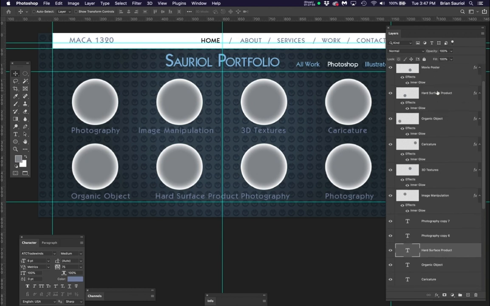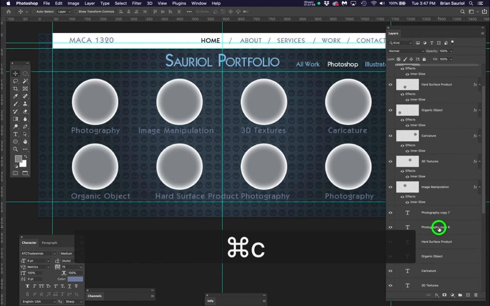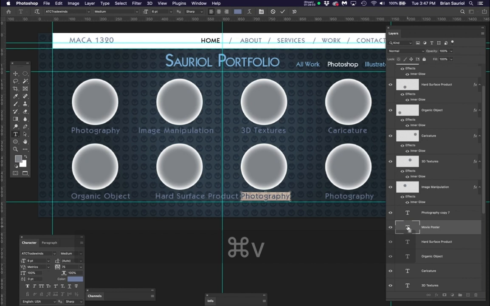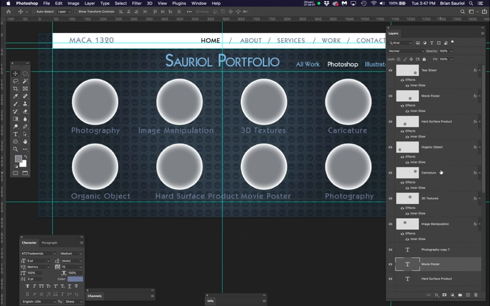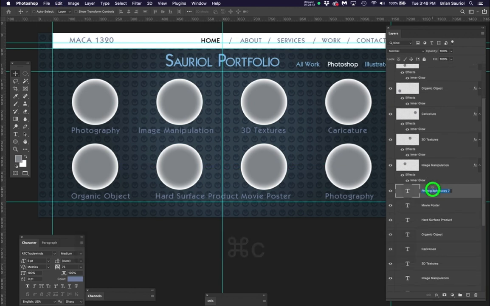Whoops, I already did that one. Movie poster. Command C, go down to this one. Command V, double click the T. Command V, check mark. Now let's go get the last one. Tear sheet. Command C or Control C. Go to this one. Control V. Double click this. Control V or Command V and check mark.